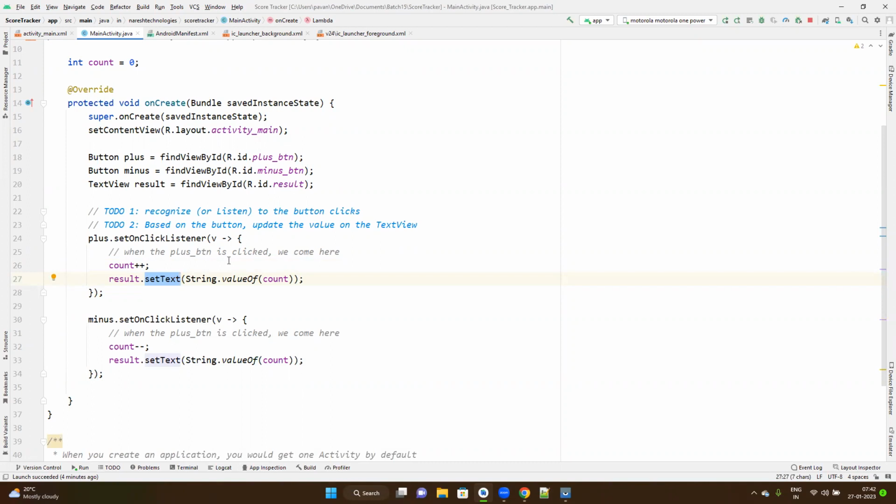As soon as you give an integer, your setText is thinking that this integer must be an ID of a resource. That is why it is going to the resources and searching for the resources with that ID. It is not able to find it, so it is crashing, not understanding what this integer is. That's why we have to convert the integer to a string before we display it on the text view.